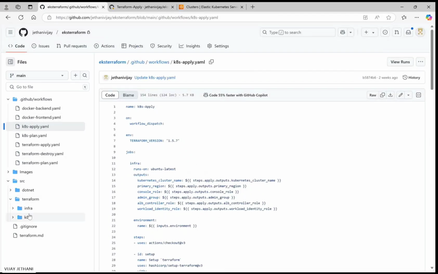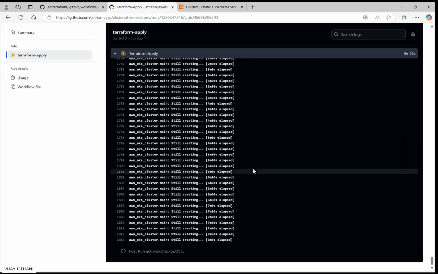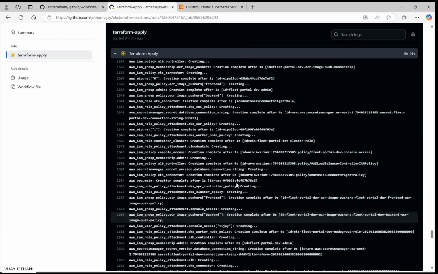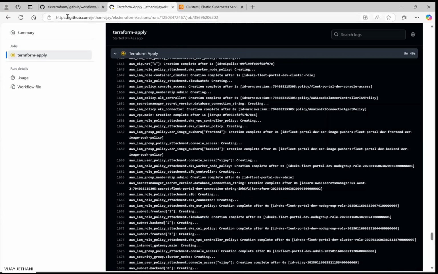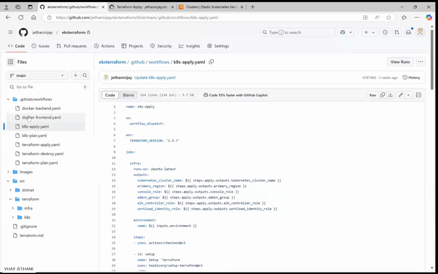So this is about K8s. Also, until this finishes, we can go and look at what kind of web app and web API we are creating. So let's look at that as well.